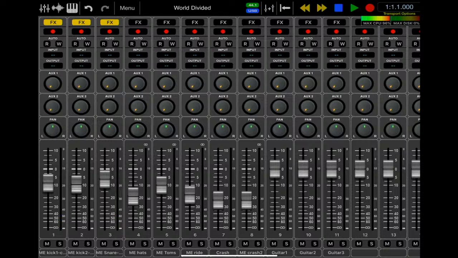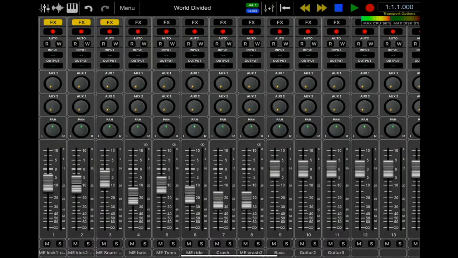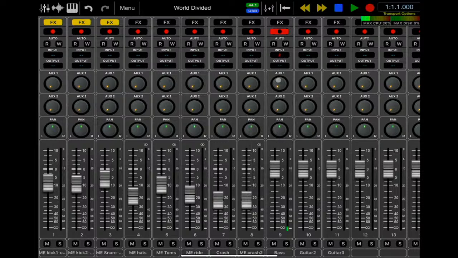So what we're going to do is head to this, where are we? Crash. We want to name this track Bass. This will be our track that we're going to work on today. I'm just hitting the record up here on the bass, and as you can see underneath it changes the input. It gives you the option to change the input, which I'm going to set to 2 because I have my bass plugged into my Steinberg UR22 in number 2.